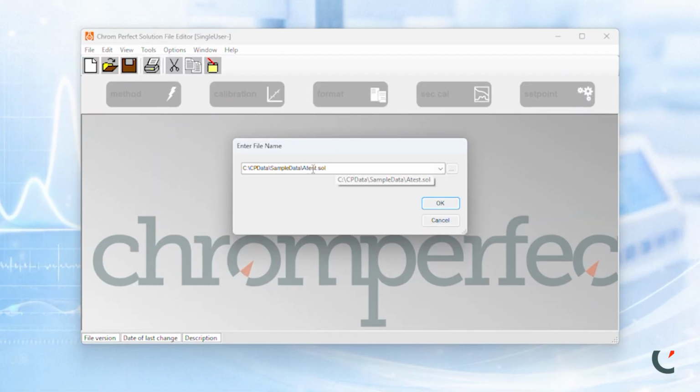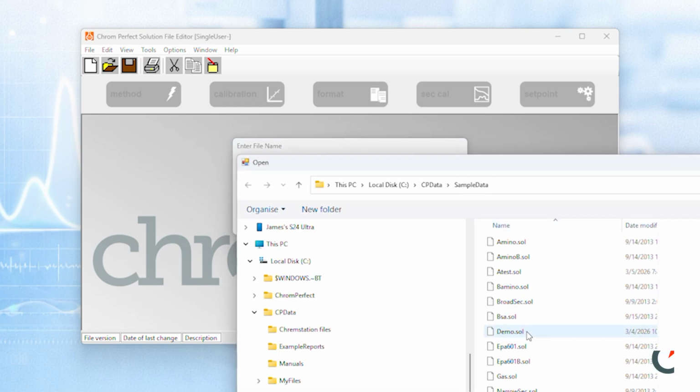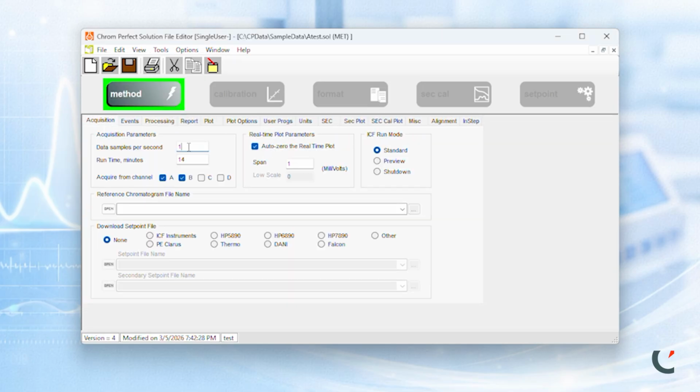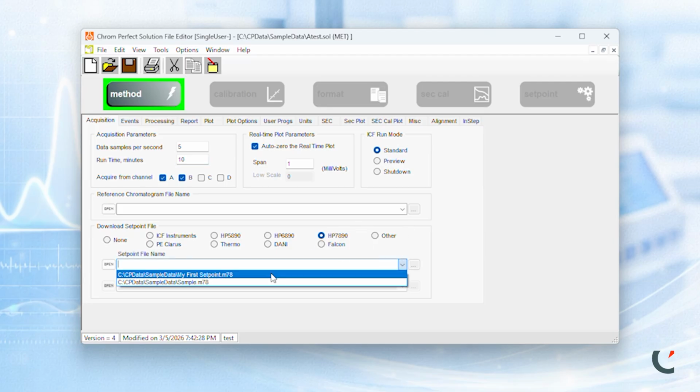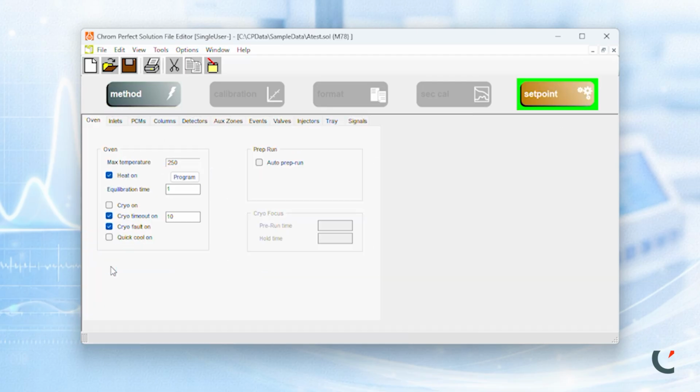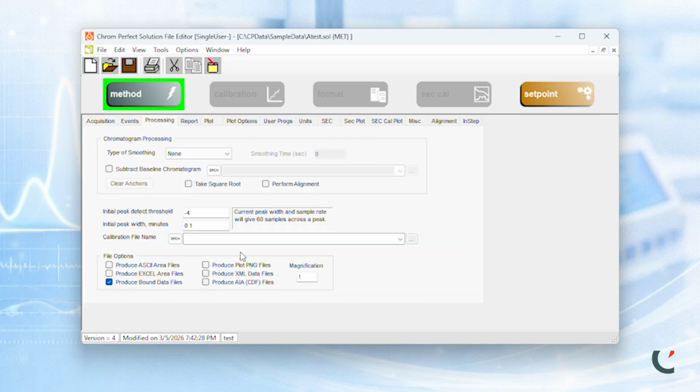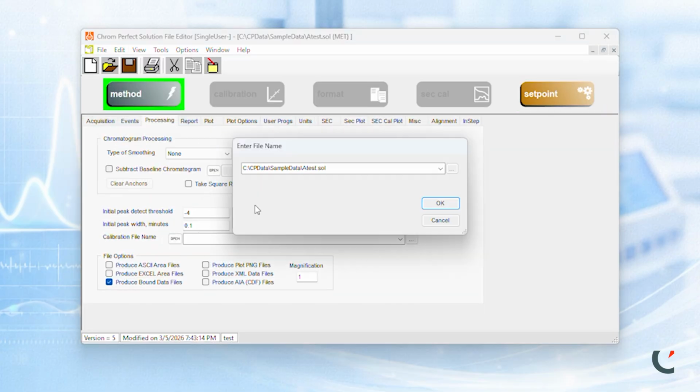For that reason, let us now open the A-test solution file in the Solution File Editor and observe how the same changes would be implemented there. Follow along as I quickly make these changes on screen. I will save this modified configuration as a new solution file called My First Solution. Again, Chromperfect will automatically create the extension, this time SOL. The functional outcome is identical.